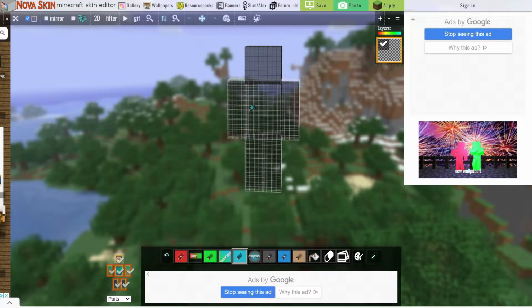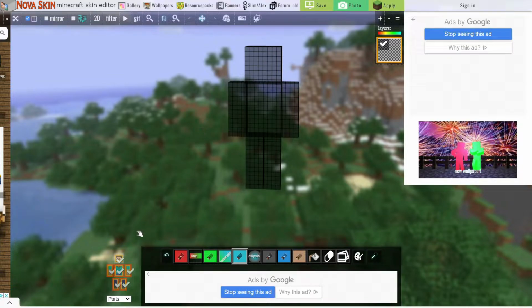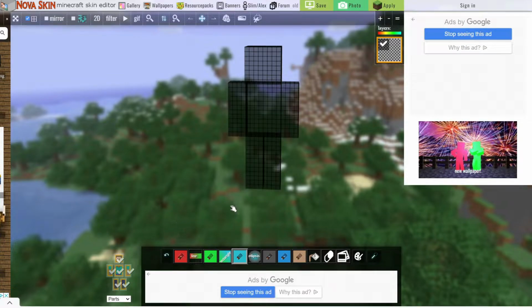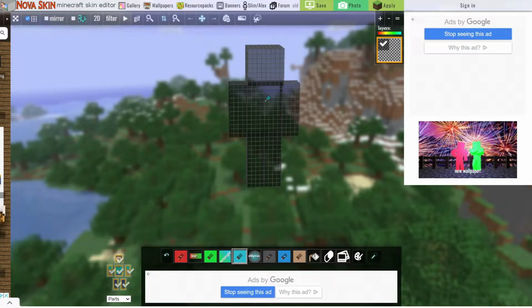You can see here when you highlight over it, there's a little white outline right here. That's just showing you that that's the outer layer that's highlighted. And if you don't want to edit the outer layer, you deselect all of those, and now you can start editing the inner layer.